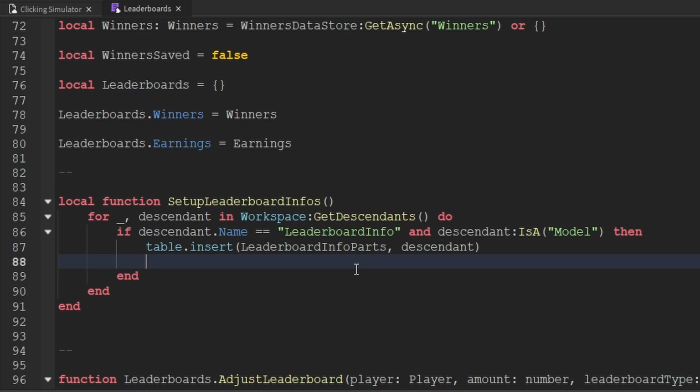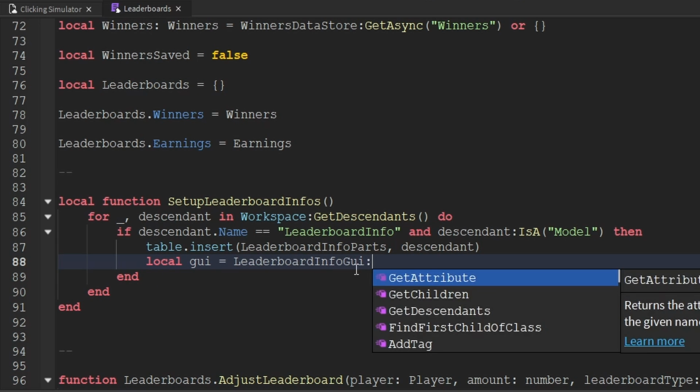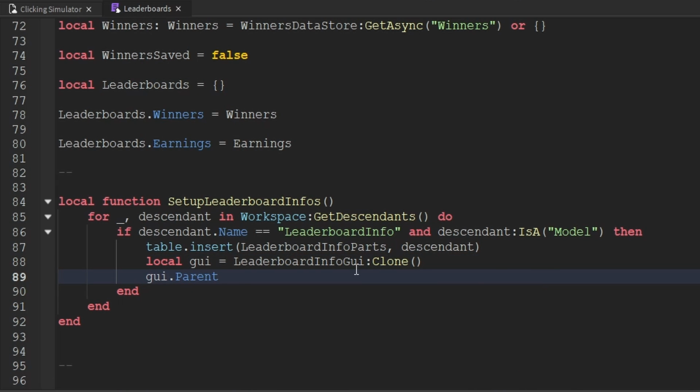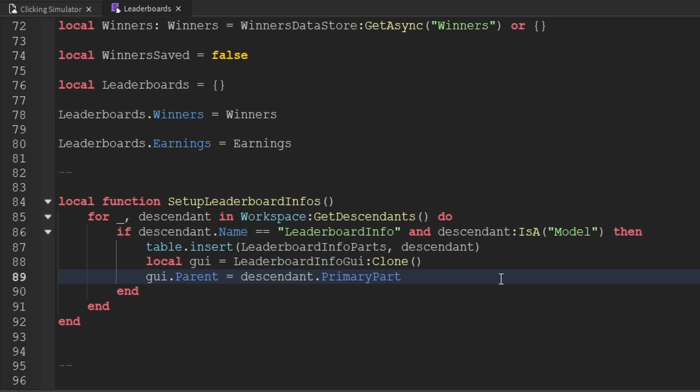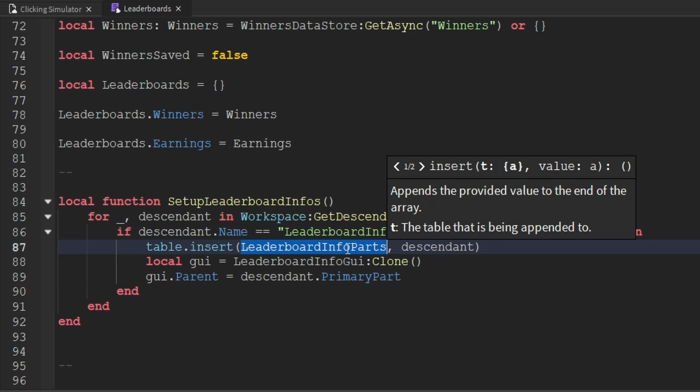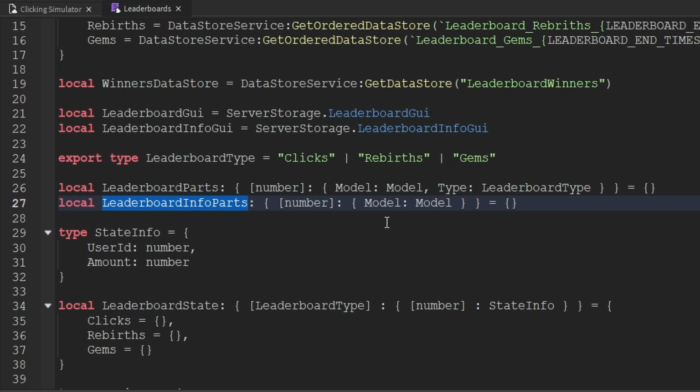Now let's go ahead and add the GUI to it. So we're going to say local GUI equals, and then we'll say leaderboard info GUI, clone that, and then all we actually have to do is parent that clone to the primary part of this model. So descendant.primary part. Now let's go ahead and make a quick change to the leaderboard info parts variable. Originally, this table was going to be an array of other tables which had a model property inside of it, but instead of doing that, this is actually just going to be an array of models. So we can update the type just like that.